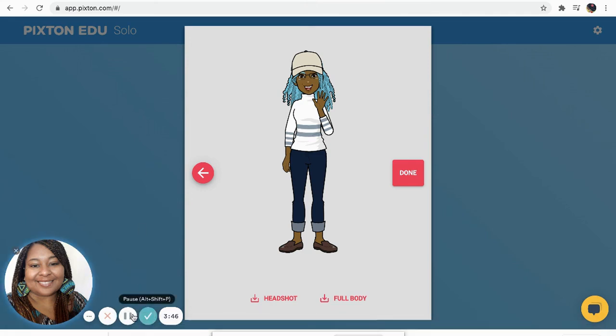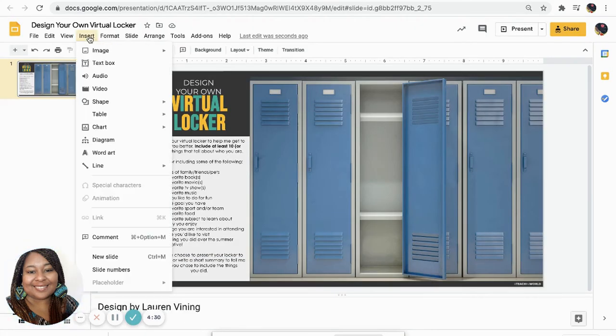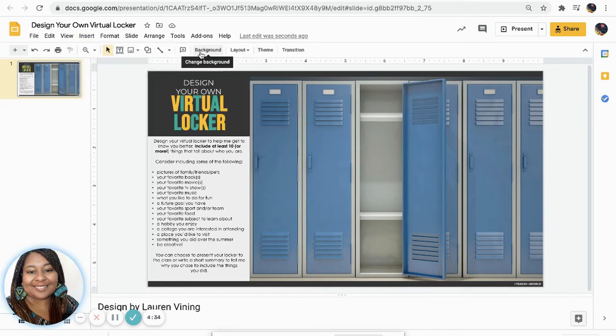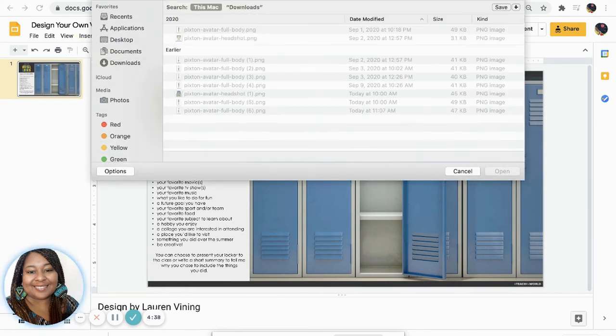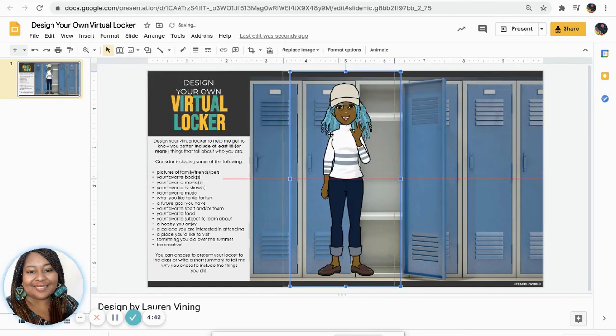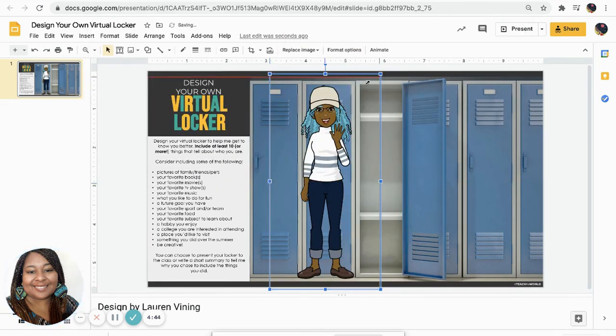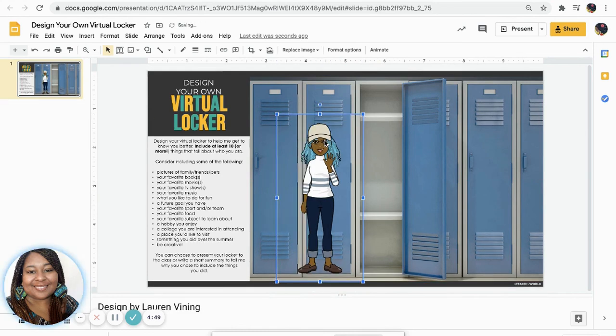And so what I'm going to do now is head over to Schoology and pull up the assignment so that I can work on my virtual locker. So the next thing I'm going to do is click Insert, Image, Upload from Computer. I'm going to look in my downloads. Here's the one I created today. And here's my avatar. From here, I could resize it and place it exactly where I want it to be near my locker.